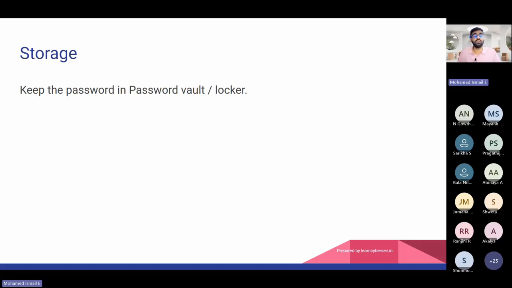Do you write it in Notepad, or save it in an Excel sheet on your desktop, or take a sticky note and write down the user ID and password and keep it under the desk? You may expect these kinds of questions, but the right answer is using password vault applications or a physical locker to protect the credentials.